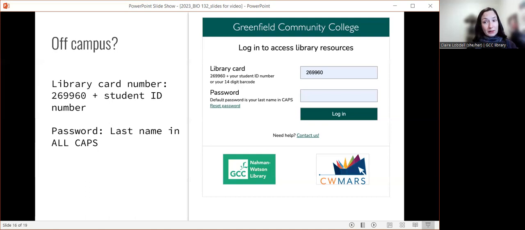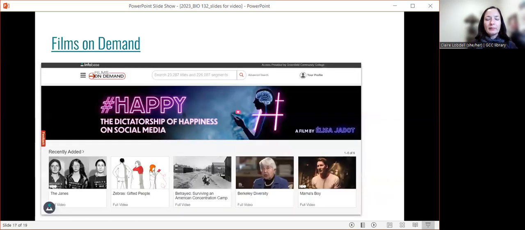Also, if you do want a physical library card, you can come to the library and we make student IDs here. So your student ID will be on one side and your library card will be on the other side of that same card. Another thing you can use is our streaming video service called Films on Demand, which has educational videos, some news videos, and also a lot of documentaries, and can be a good source for what you need for this paper.